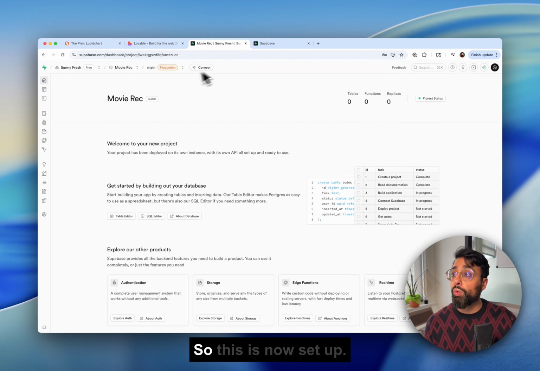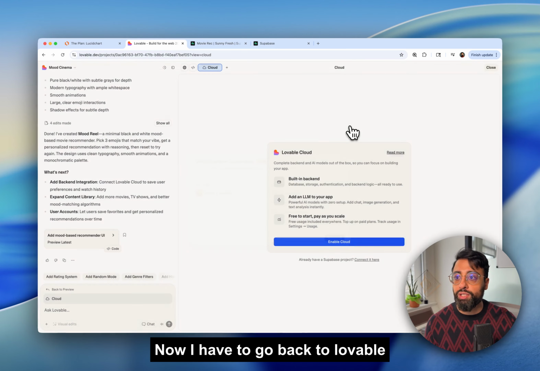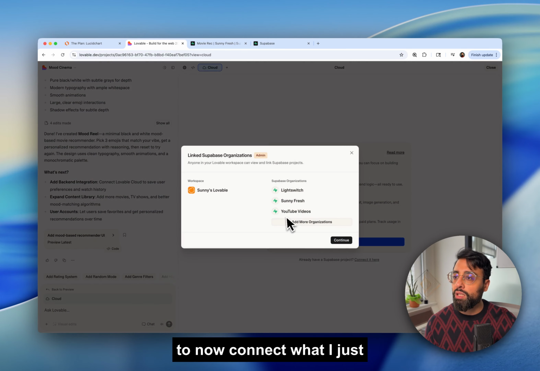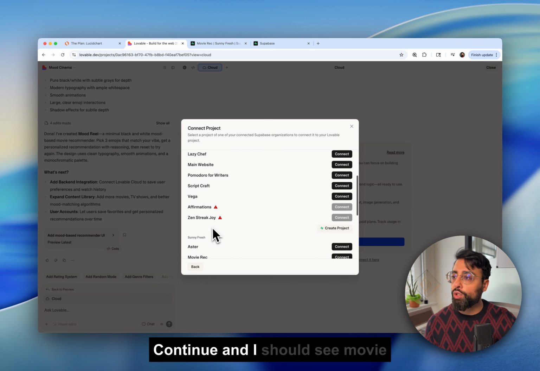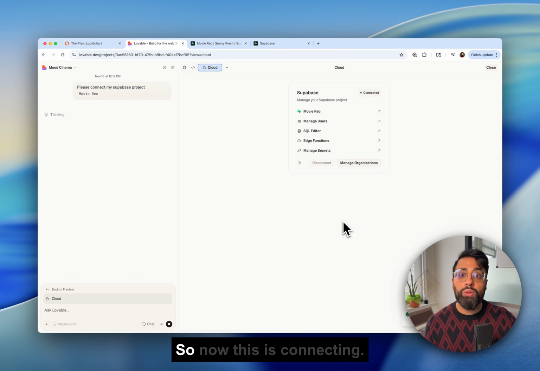Okay, great. So this is now set up. Now I have to go back to Lovable to connect what I just created. Continue, and I should see Movie Rec here. Great. So now this is connecting.